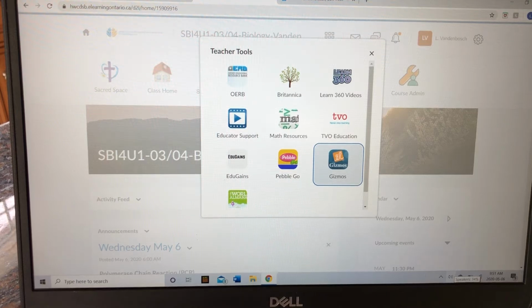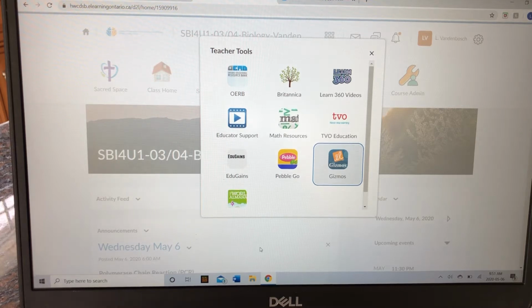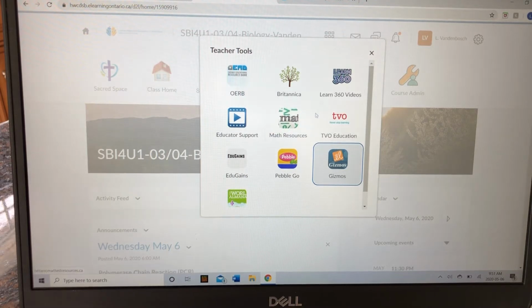Okay guys, I'm going to give you some instructions on how to work on your Gizmo. Hopefully it helps you because I know it's kind of hard to work on these alone sometimes because they're not always very clear. So what you're going to do is go to Teacher Tools, okay? And then you're going to click on Gizmo, all right?